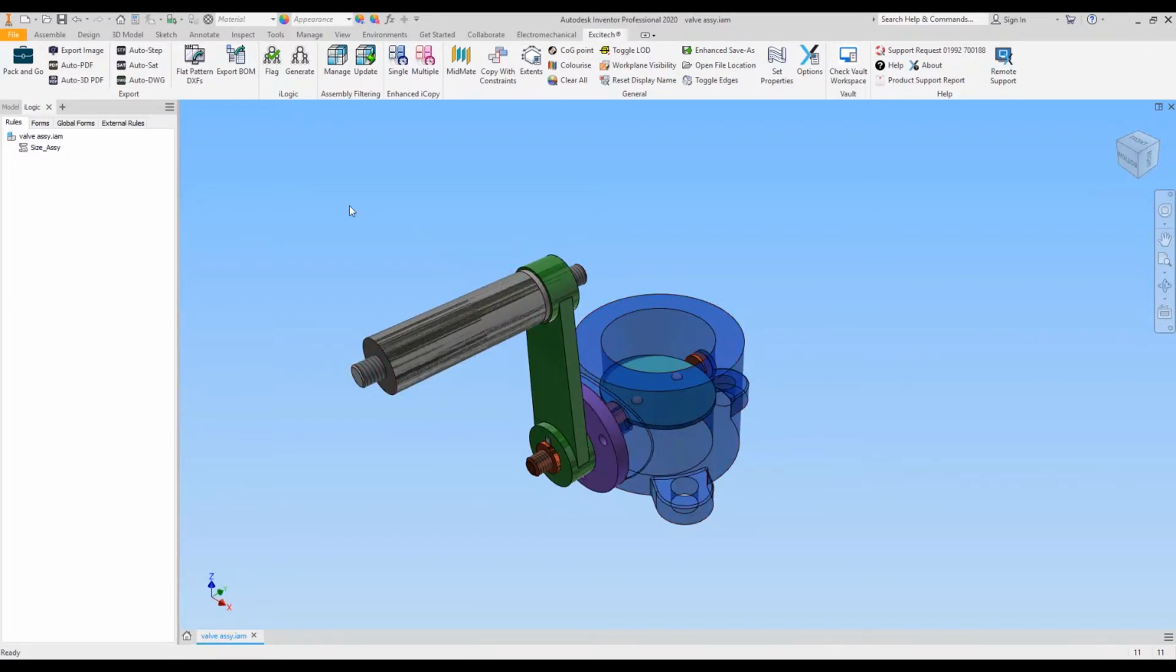The iLogic factory command is specifically designed to copy parts and assemblies that have iLogic already built into them. The copy will then copy the iLogic as well and relink all the assemblies.